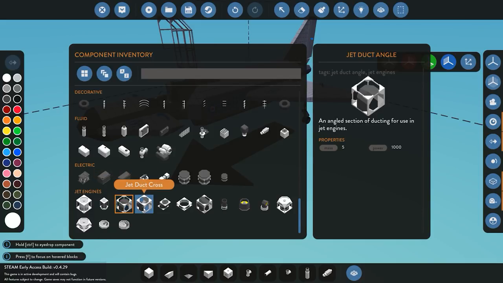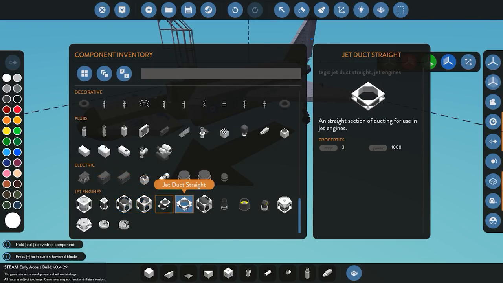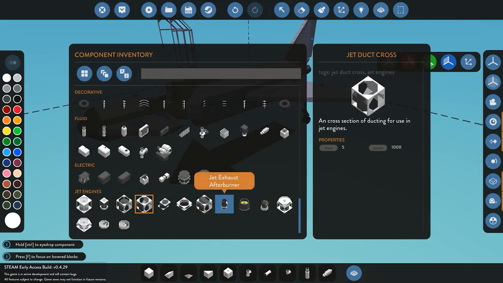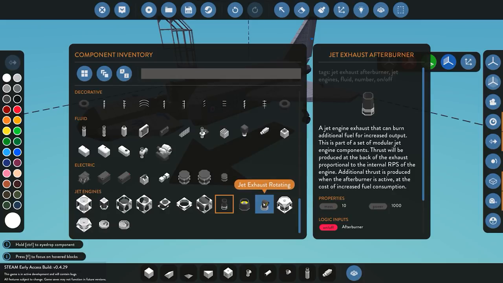So there's different types. You obviously have a T-pipe section. There's an angled piece. There's a diagonal piece. There's a straight piece. And as I said, this was a cross. The next thing we have is going to be our different types of exhausts. So this is actually what's going to be giving the propulsion out of the engine itself.